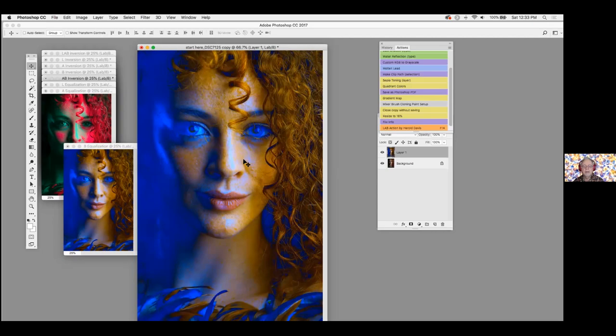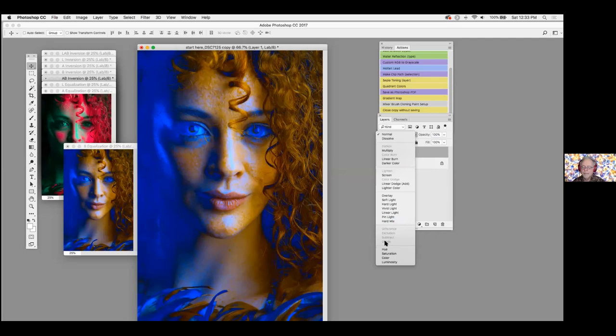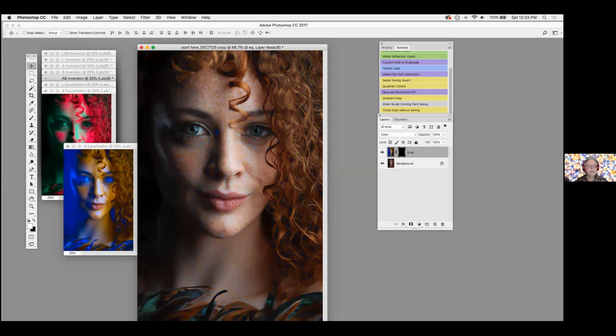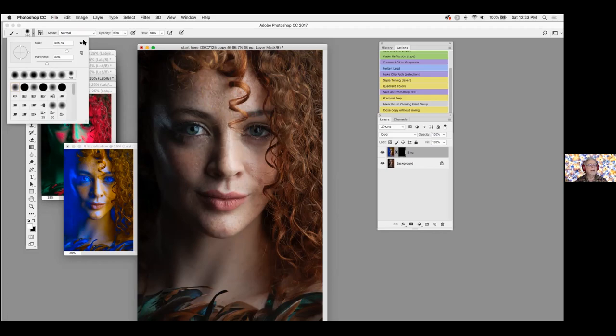Now, admittedly, that's not beautiful so far, but what we're going to do is first of all, put it in color blending mode. This is a BEQ. And I'm going to put a layer mask on. Now let's put a bit of nice color in her hair. Okay, see that?